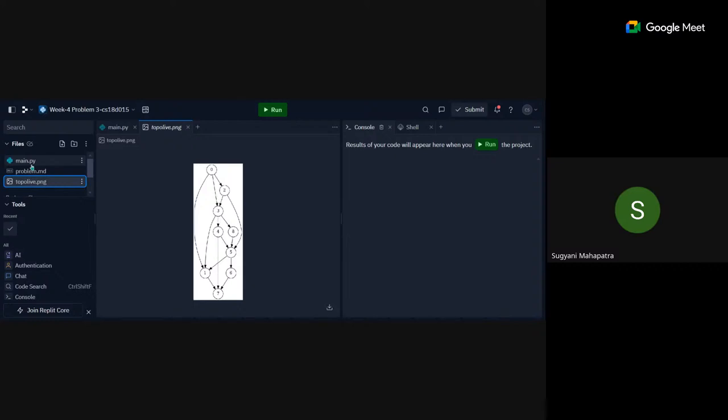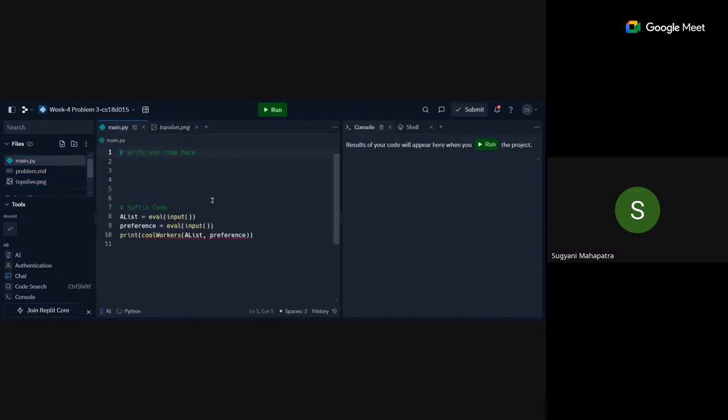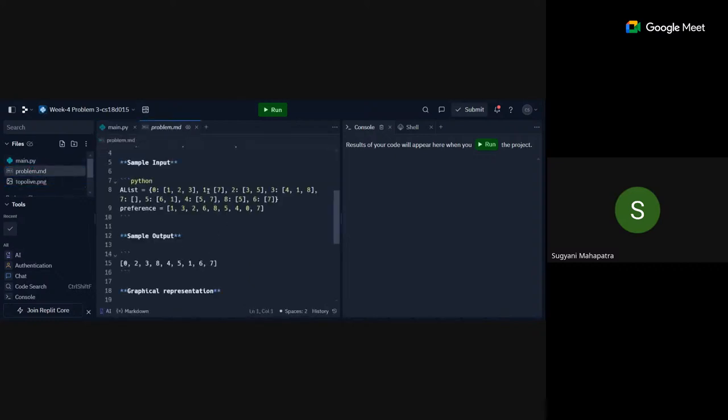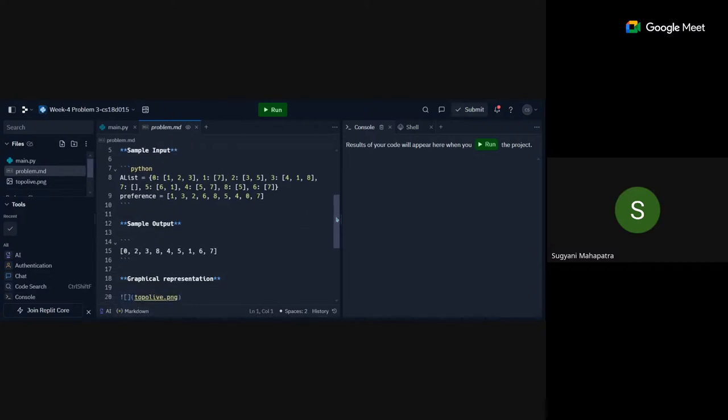Now, for preference, 0 has no preference. So here 0 doesn't have any preference, so you can start with 0. There is no dependency to 0. Now, 0 leads to 1, 2, and 3. From 0, you have the dependencies to 1, 2, and 3. So you should be able to go to 1.